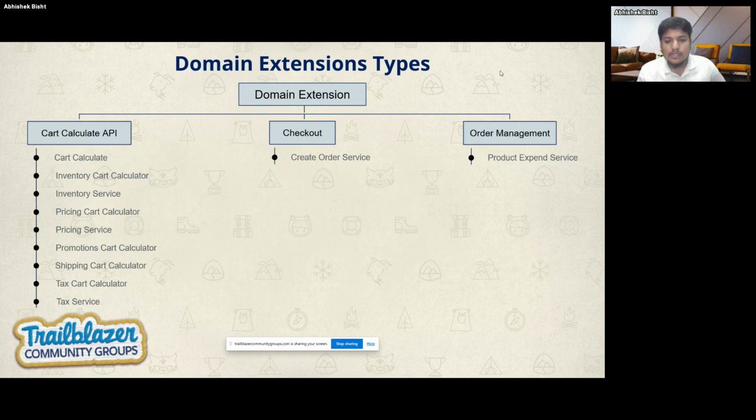Now we have the checkout. This extension is used during the checkout, and cart calculations are unaffected. In this section, as you can see, this will not impact the cart process. It is standalone, so it will not impact these processes.